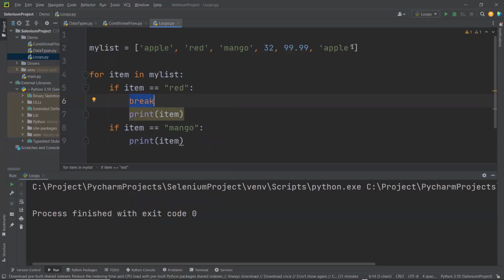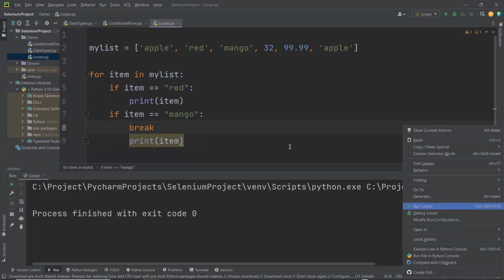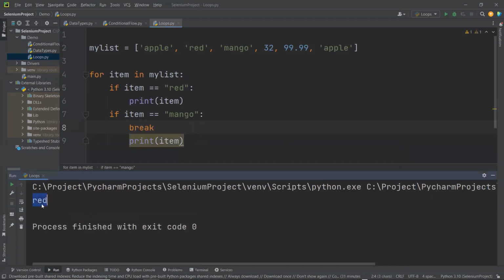Now, if I move this break statement to here, and if I run it again, this time it printed red because red is before the item mango in the list. So first it printed red, and then when it found the item as mango, then it broke the loop. So this is how a break and continue statement works.